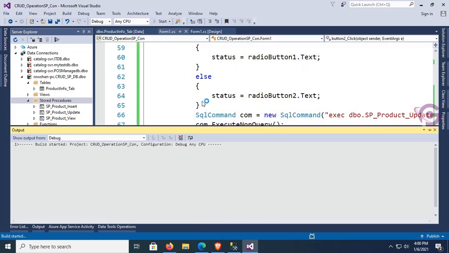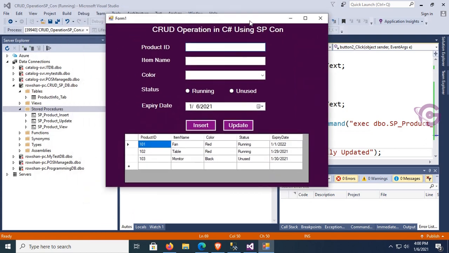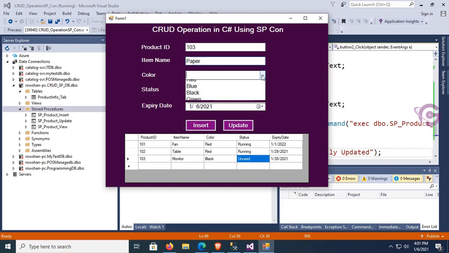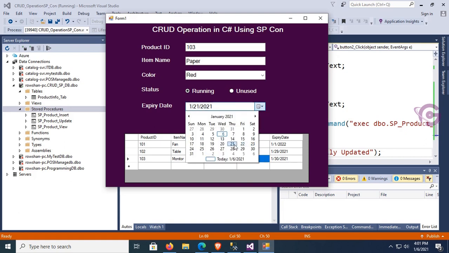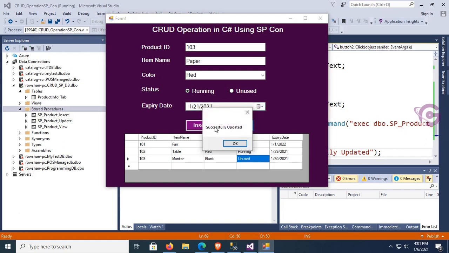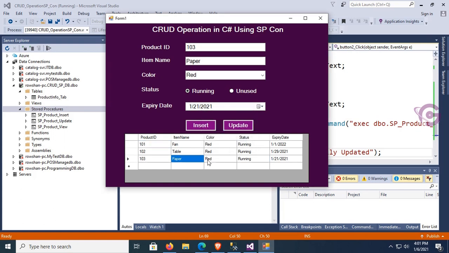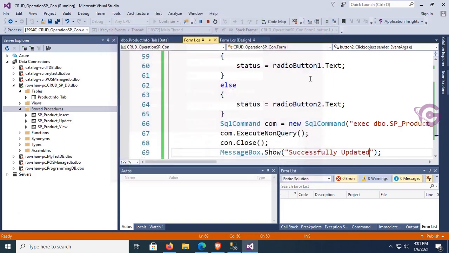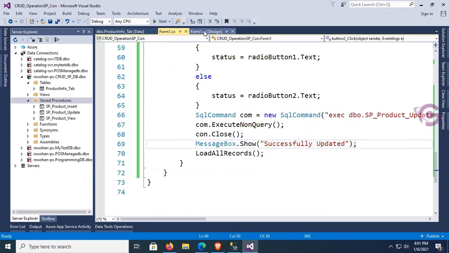Just debug. Okay, now I'm going to update the 103 record: item name monitor, color black, status unused. I'll change the item name monitor to paper, color black to red, and status unused to running. Expiry date is 21st January. Okay, it's updated. You can see 103 paper red running and 21st January 2021 as the expiry date. Okay, now it's working fine.